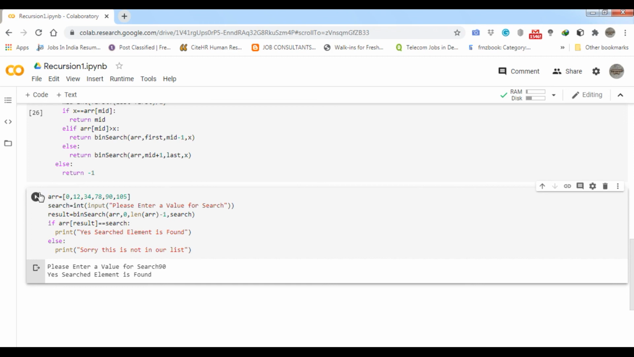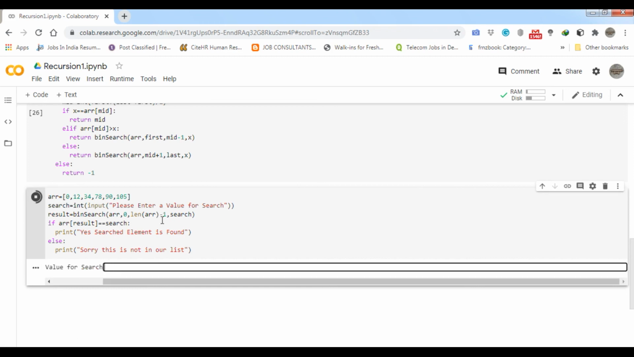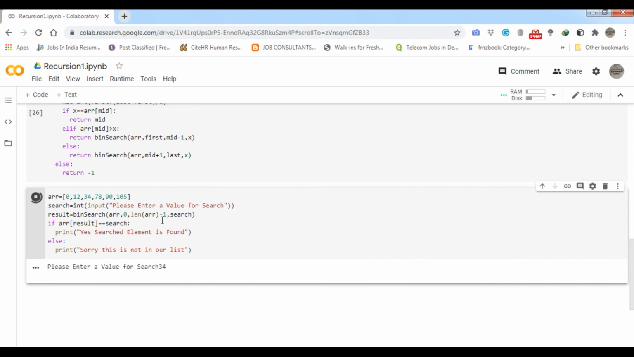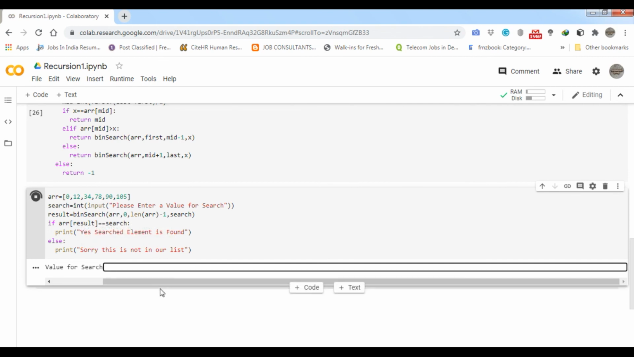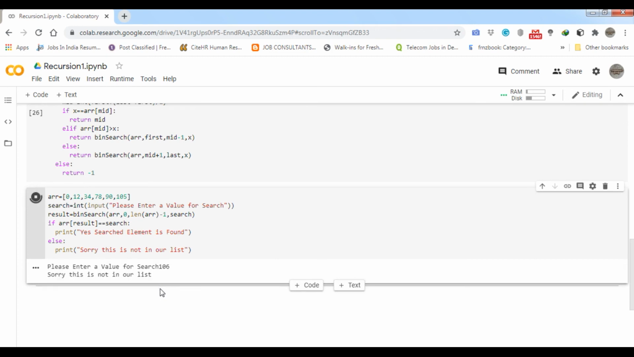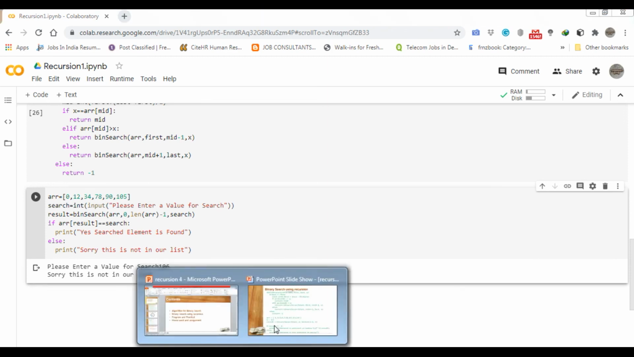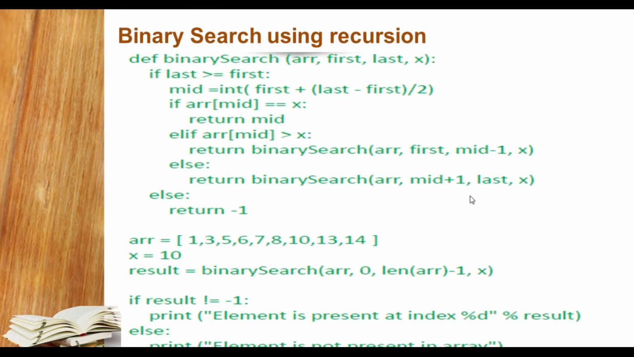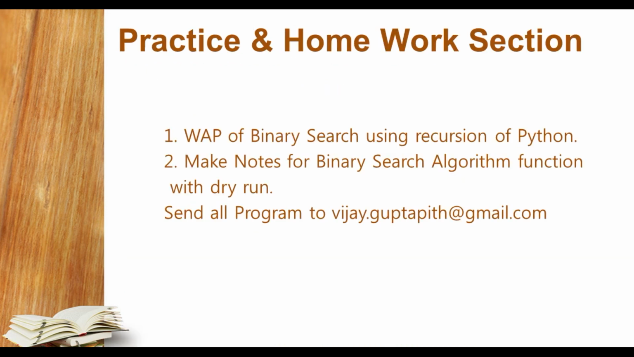Again, if I search another element, 34, you can see yes, search element is found. Now I search another element which is not in our list, suppose 105 or 106. You can see sorry, this is not in our list. So students, I hope you have learned this example and program.